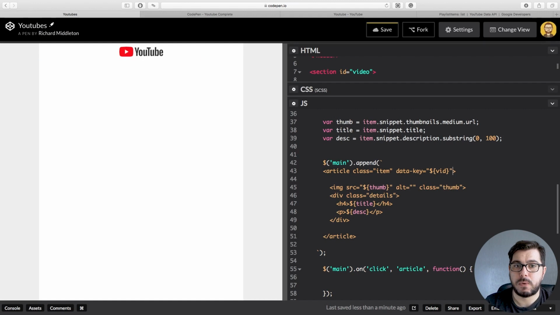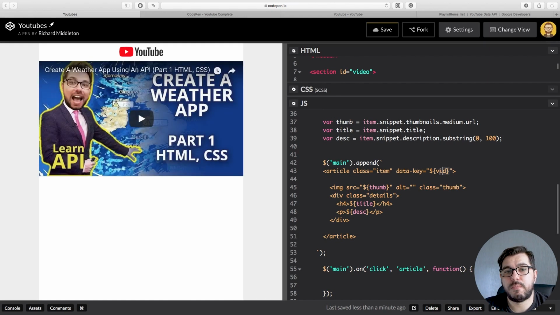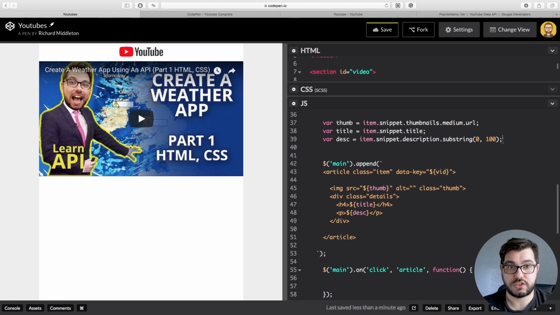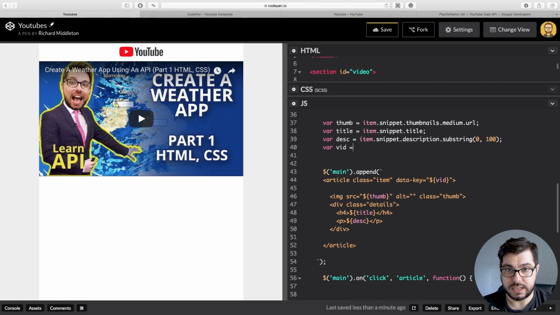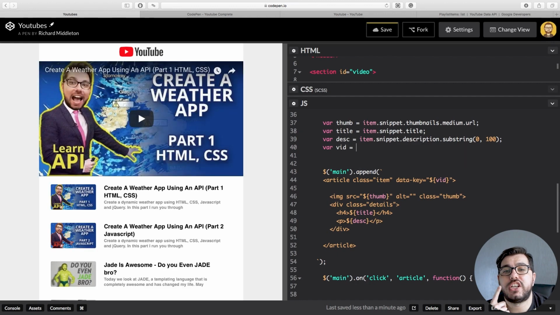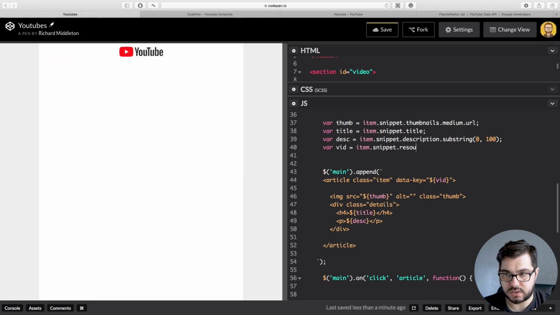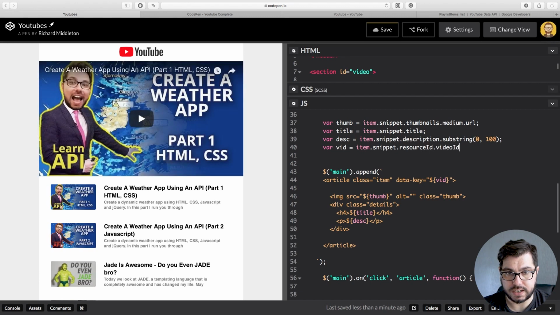So what's happening here is we have now made this extra calling for a vid variable. So let's create that. Var vid equals. And what does the vid equal? It actually equals the video ID. So let's put that in: item.snippet.resourceId.videoId. Now that's where the video ID is. If you console logged it, that's where it is. So now this data key holds the video ID.